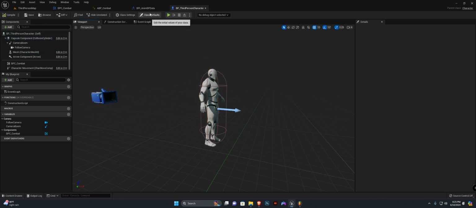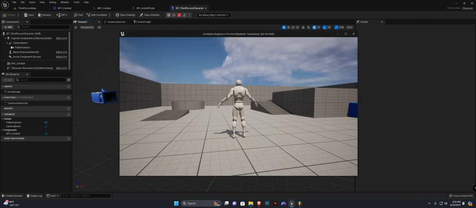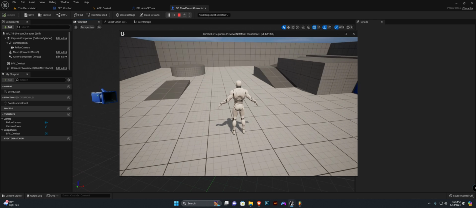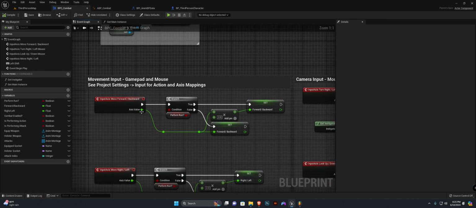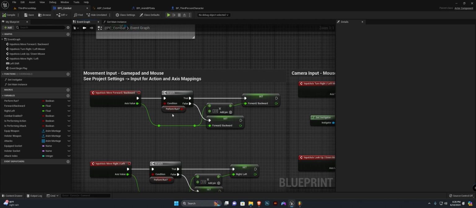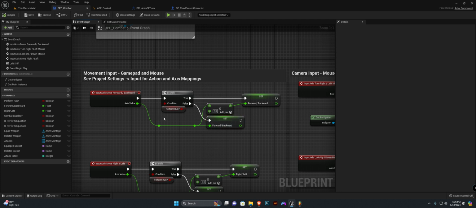Now, if I hit play, you can see the character can move his camera around, but he can't move. And this is because the axis value reads from 0 to 1 to 2 and so on. Right here, we're checking if perform run is true, then we multiply the value to 2 and set the variable. Otherwise, use the default value of 1. So 0 will be idle, 1 will be walking, and 2 will be running.